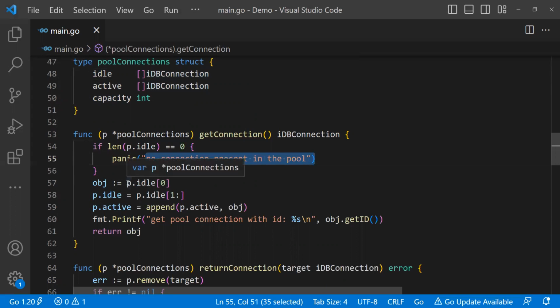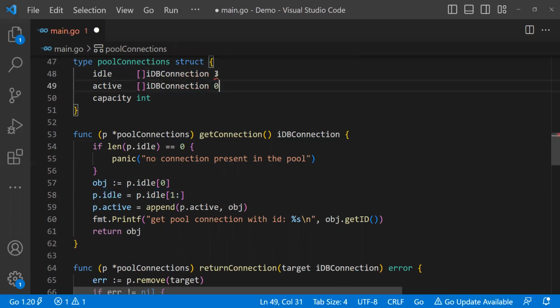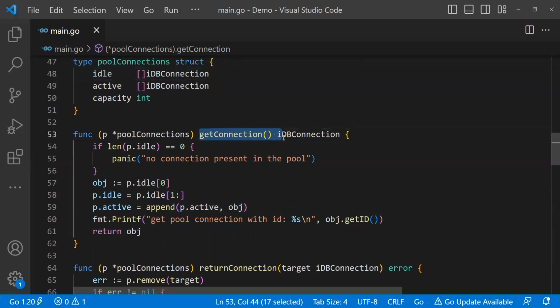Else, what I am doing is picking up the first connection from this slice, placing it in the object, and then removing that first connection from the slice, because if idle has 3 connections and active has 0 connections, once I ask for one connection, idle should become 2 and active should become 1. From idle, one connection has been passed as active, and converted and given to the caller which seeks that connection. So I am removing the connection that I will return to the callee from the idle state and appending it to the active state. That means this connection was idle previously, but since the callee has called get connection, it has become active now, and finally I return that connection.